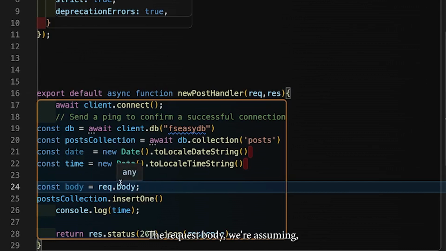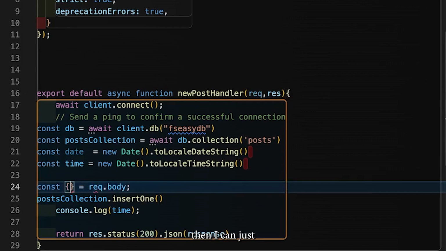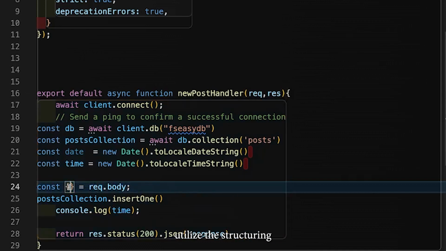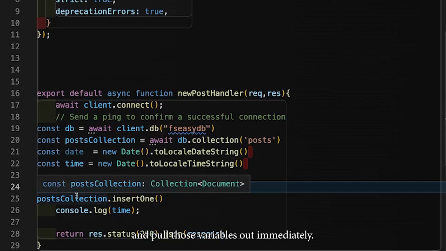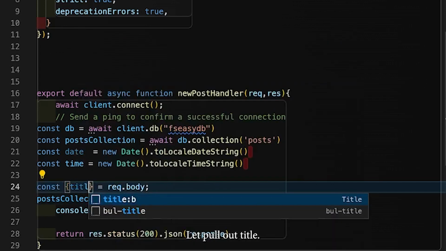The request body, we're assuming, is going to have the title, the body, the content, everything that we've created in the post. So if I know that those things are going to be on the body, then I can just utilize destructuring and pull those variables out immediately. So I know I want title, right? Let me pull out title.